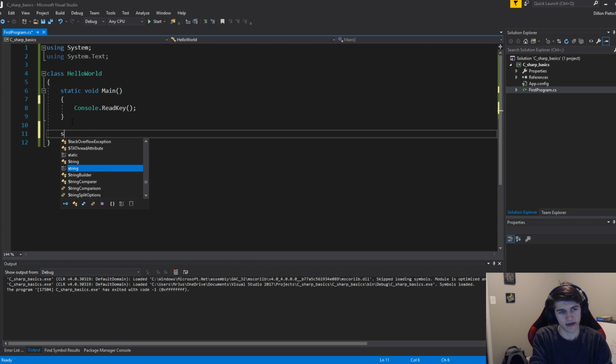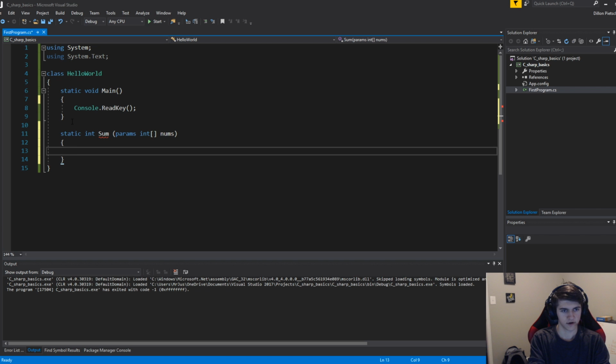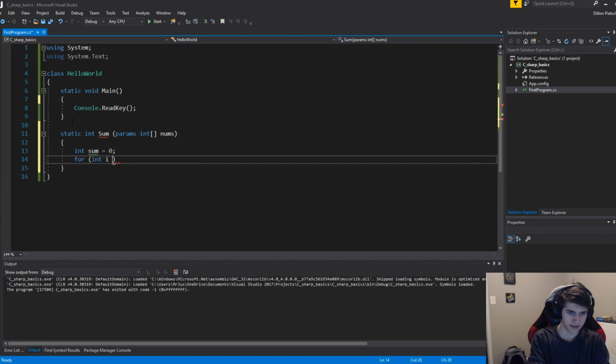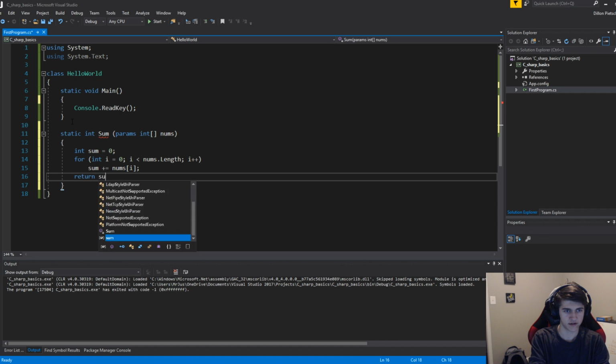Alright, so now we're going to look at another keyword that you can use, and it's called the params keyword. So we are going to have a sum function, and we're going to say params nums. We're going to create that, and then we're going to create a sum variable in here, and then for int i equals 0, i is less than nums.Length, i plus plus. We're going to go through and just plus equals sum depending on whatever nums at the ith position is, and then we're going to return sum.